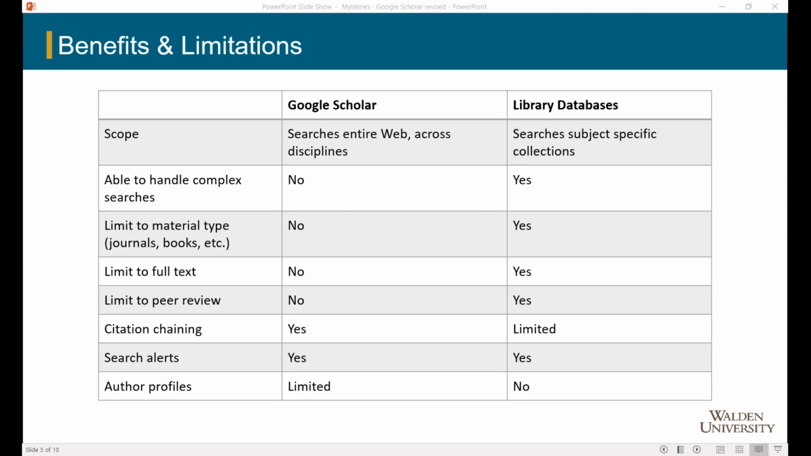The databases just have a little button that you can check off and say, I only want peer-reviewed scholarly journals in my result list. Google Scholar doesn't do that. So if you find an article in Google Scholar you want to use, you then have to take another step and go through the process of verifying that that article is considered peer reviewed, if that is what you're looking for. One of the great benefits of Google Scholar is the citation chaining tool.